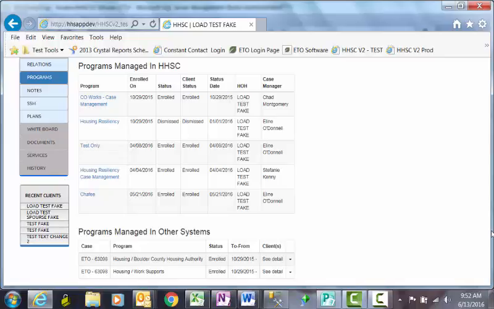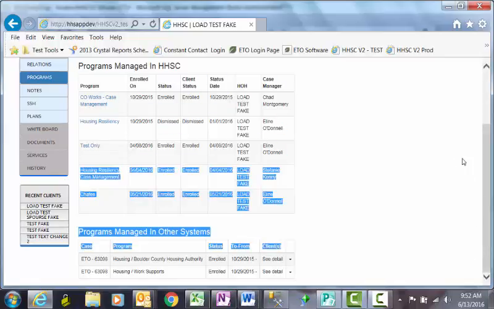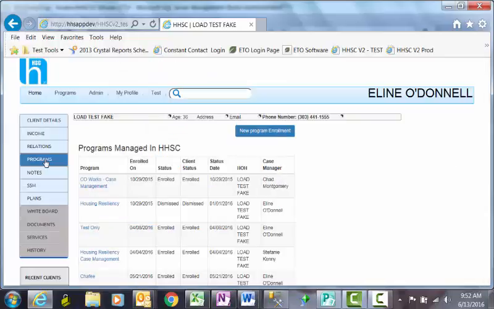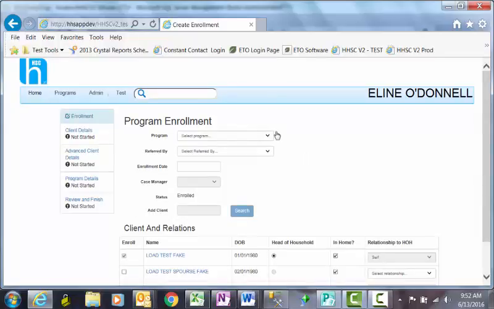Now that we've confirmed that Load Fake is not already active in the CM program, we can proceed with enrolling him by clicking on the New Enrollment button at the top. This brings us to the program enrollment screen. It's important to note that once you hit Save and Next on this screen, the enrollment is complete.